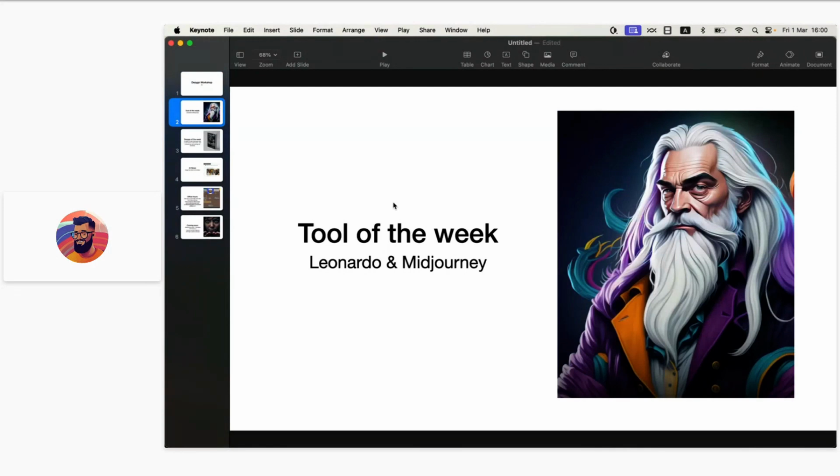So the tool of the week, let's get right into it. I wanted to talk about Leonardo AI and Midjourney.